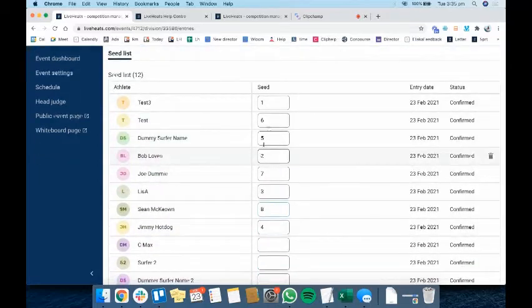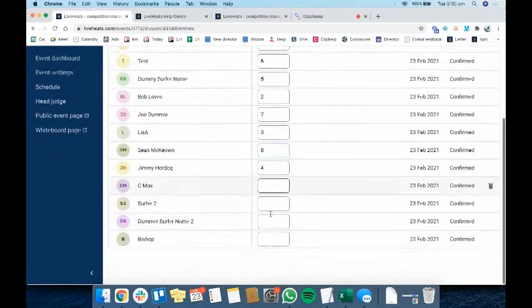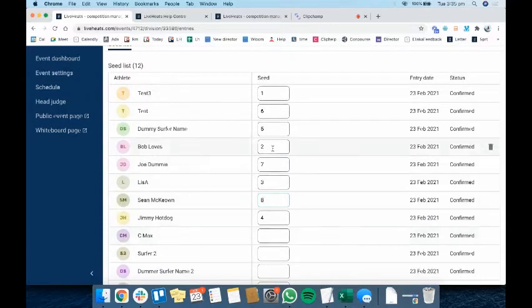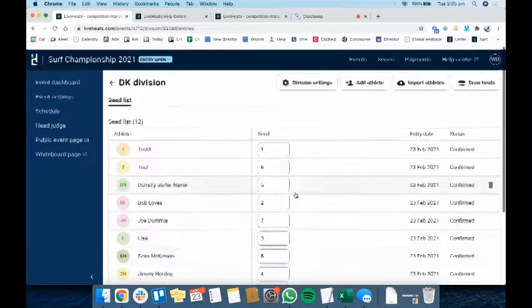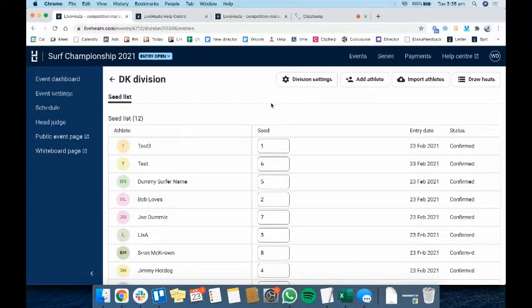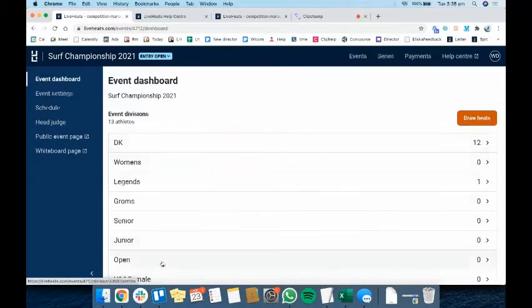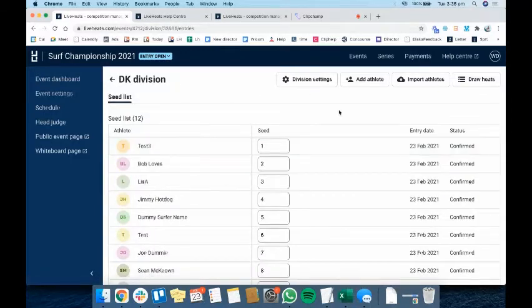Using seeding is optional. You do not have to put in the seed numbers if you do not want your draw to be seeded. However, you can put in as few or as many seed numbers as you wish. In a real life competition, we would go ahead and populate all of our divisions and enter the seed numbers. Once we're happy with how our seed list looks, we're ready to set up our division settings.